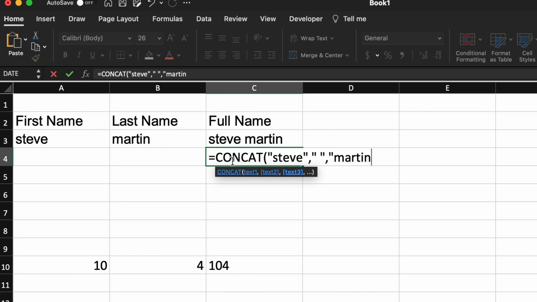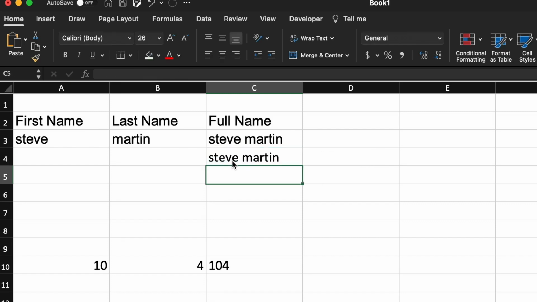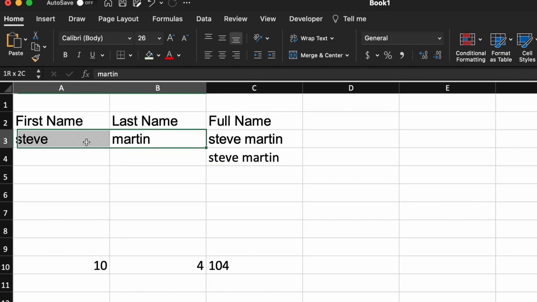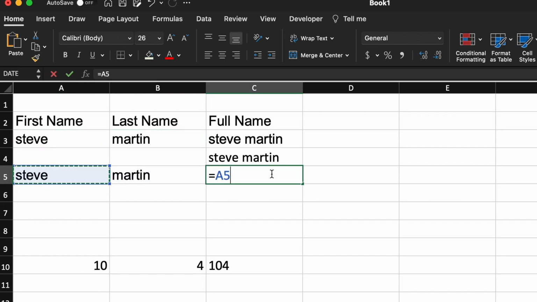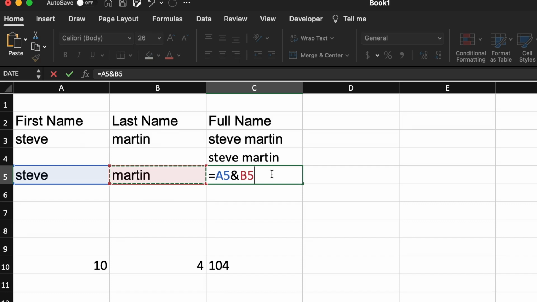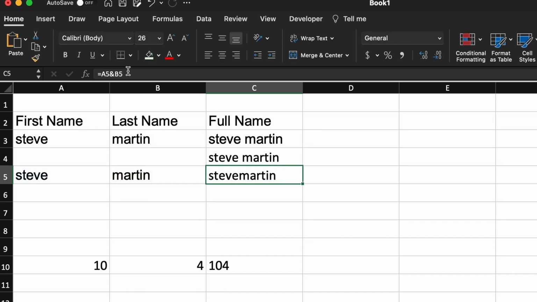Lastly, one thing to note about the concat function in Microsoft Excel is that it acts identically to our ampersand operator. Just to show that briefly, let's go back to our name example and add a first and last name entry. Typing equals cell referencing our first name, adding an ampersand, and then clicking on our last name, you can see that we get the same result as we saw earlier.